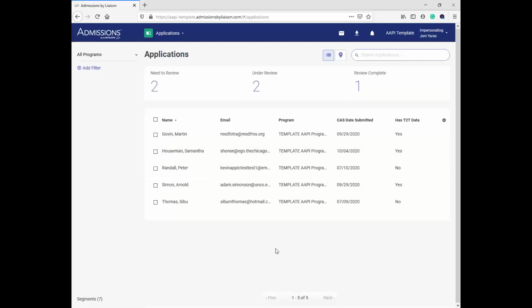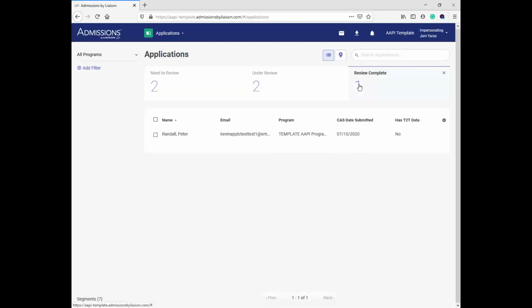Another thing that's worth pointing out here is if you want to filter the applications that you're seeing here, you can click on any of these. There are some pre-built filters here. If you only want to see the applications that are in this review complete status, you can just click that and it'll take everyone else out for you.